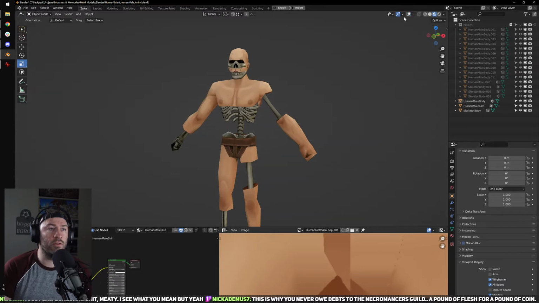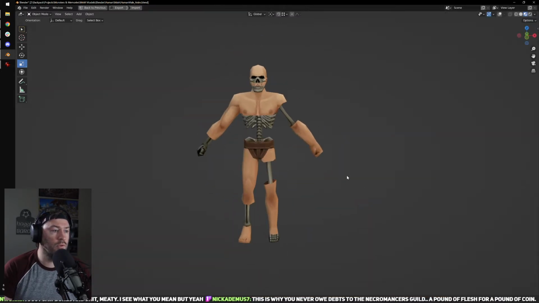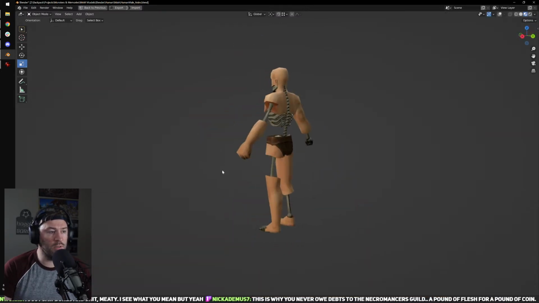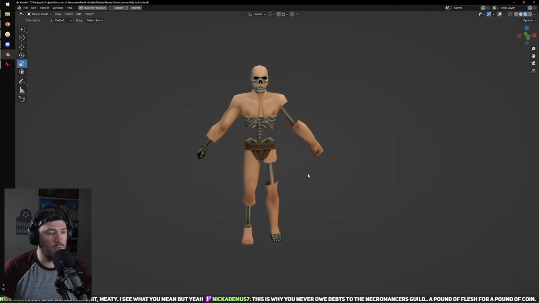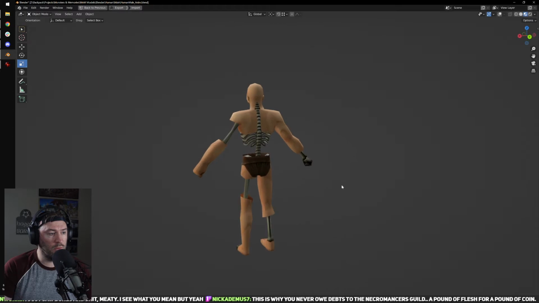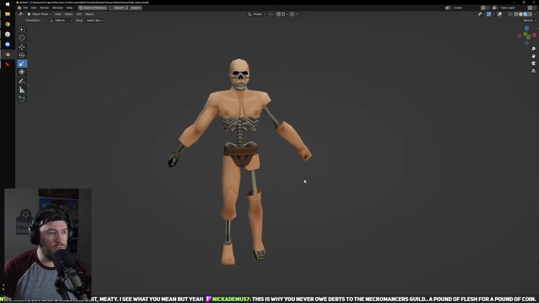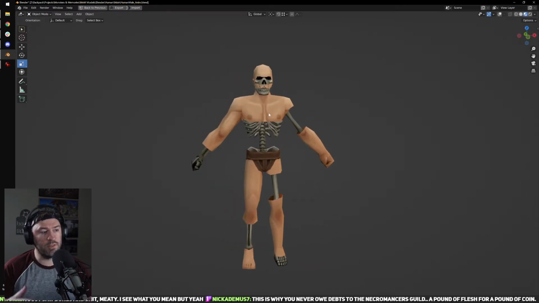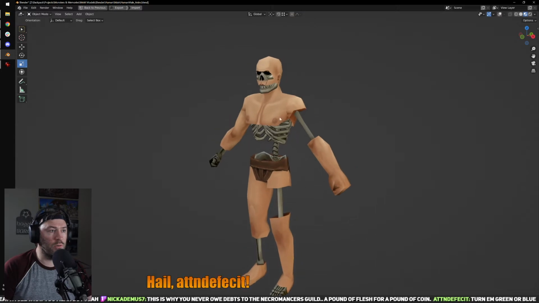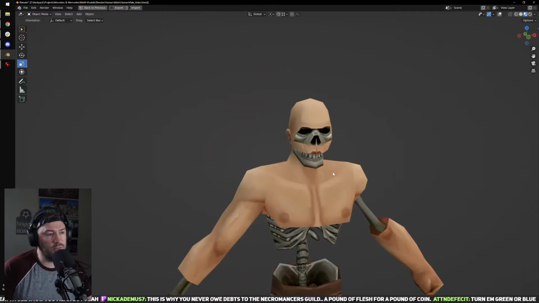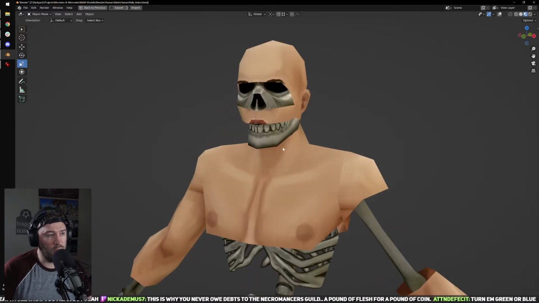Yeah, this is what it looks like right now. It's just the skeleton and the human kind of mishmashed. So it's still got the same UVs, right? We could throw armor on here really easily and turn them green or blue. Yeah, that's not a bad idea actually.